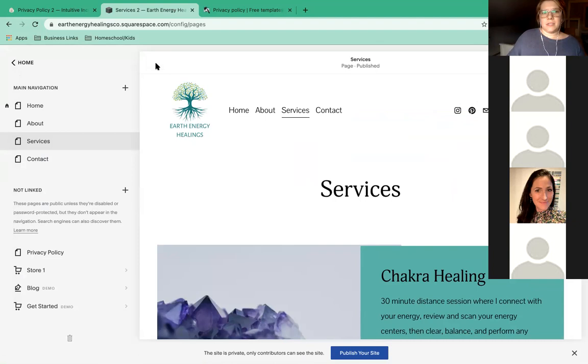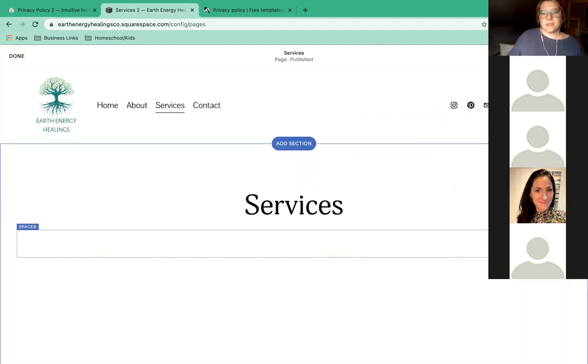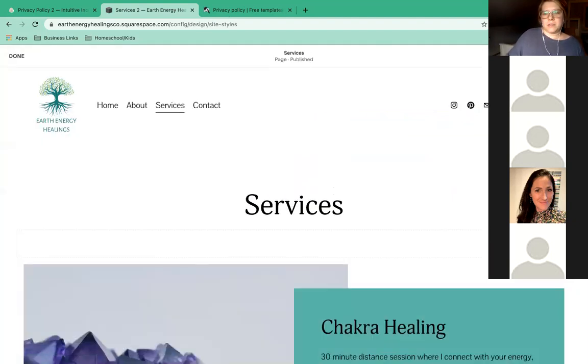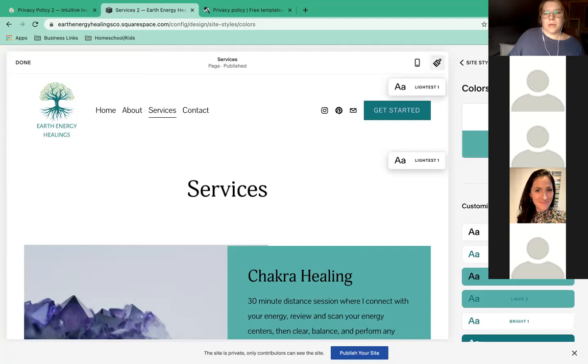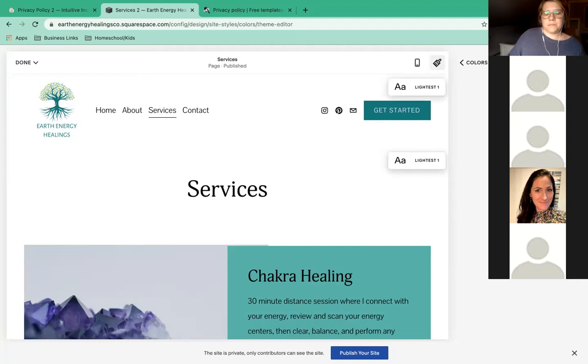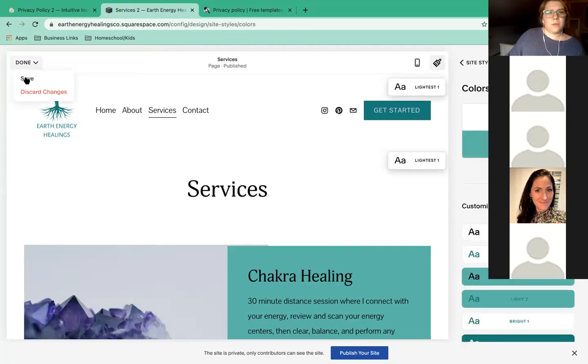Let's go to edit and then the paintbrush, then colors. So we're on the Lightest One palette. Let's see what the different colors look like. If we're going to choose it. Or actually, no, that's not what we want to do. Go back.